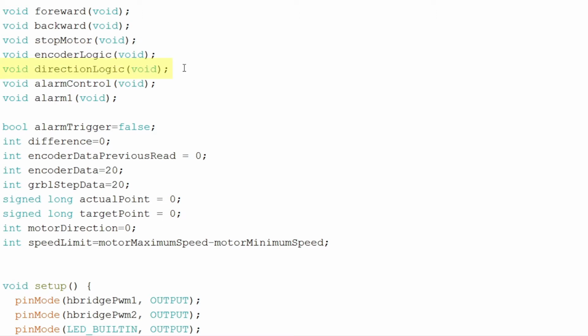The function direction logic contains the code used to set the motor direction based on the current position and the target position. The function alarm control contains the code to call an alarm. It was designed to allow multiple alarms or error codes, but as of right now there is only one out-of-bounds alarm. The function alarm 1 contains the code used by the out-of-bounds alarm.